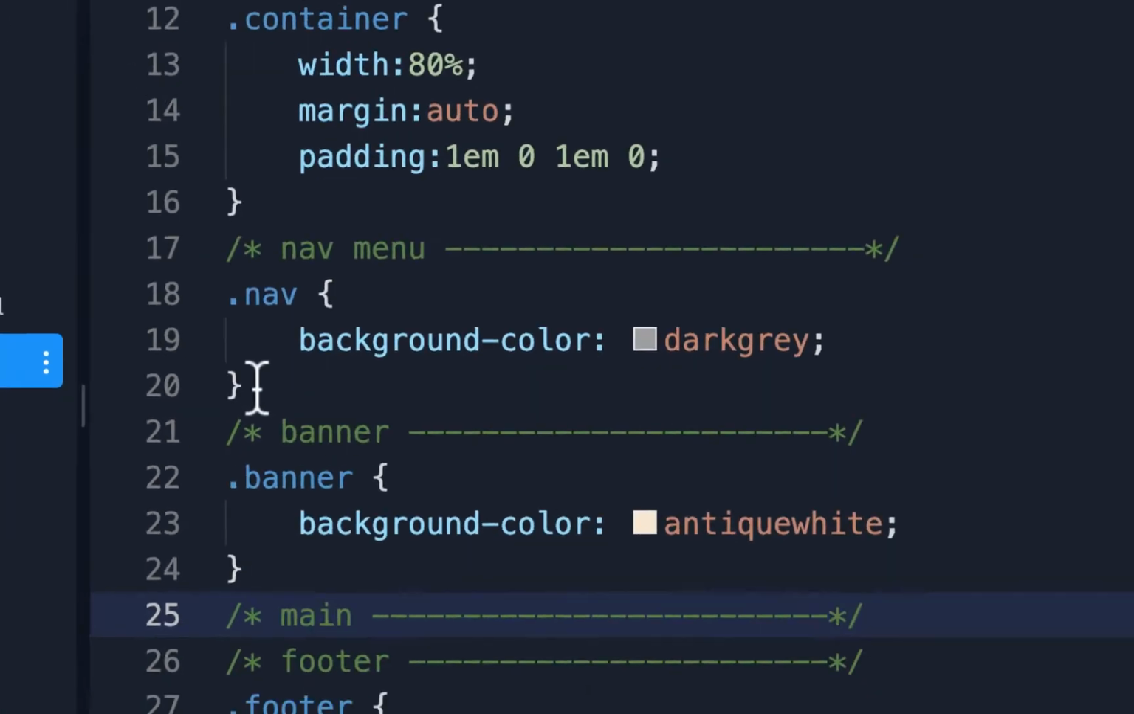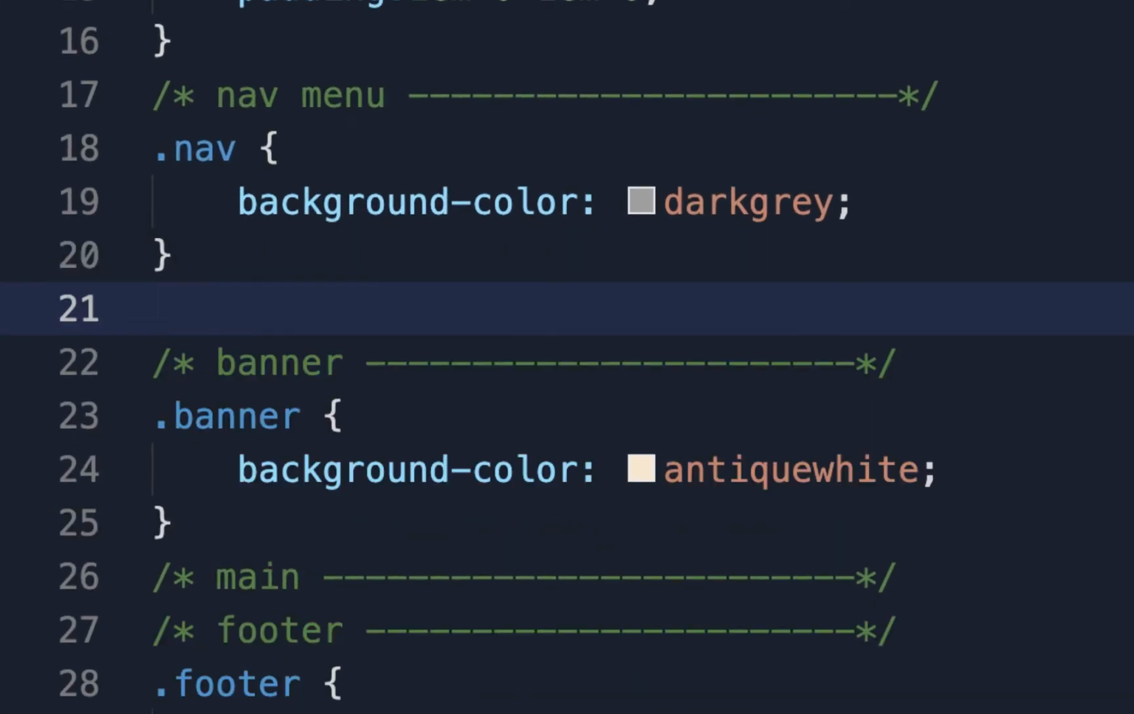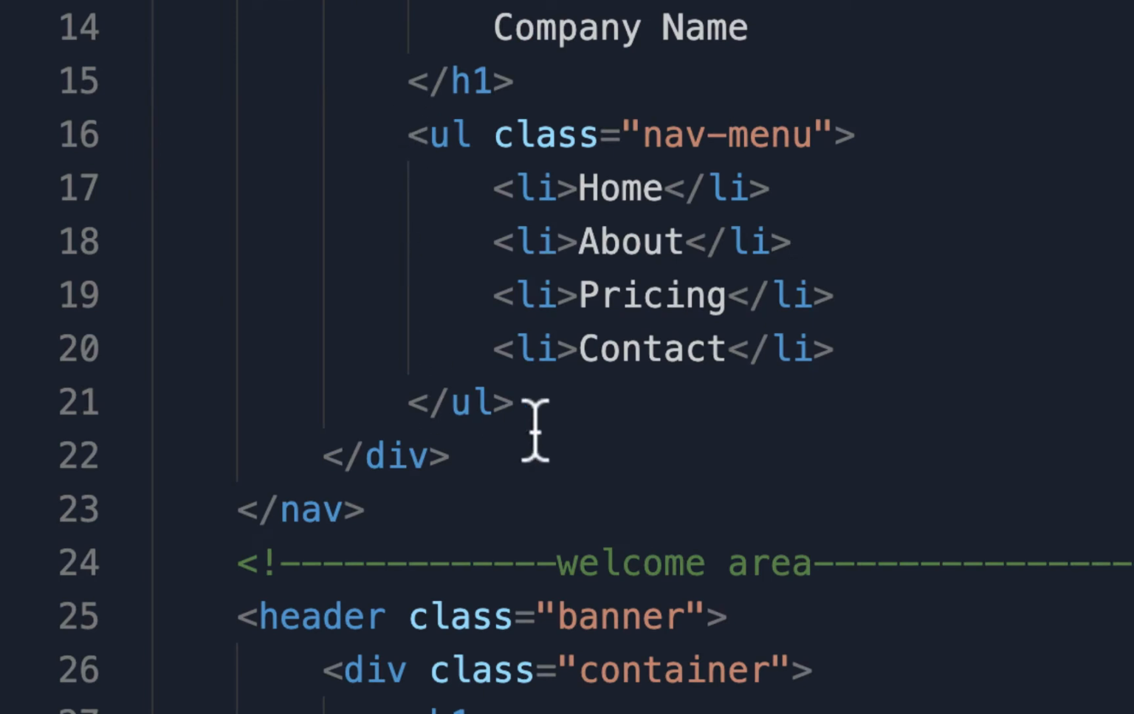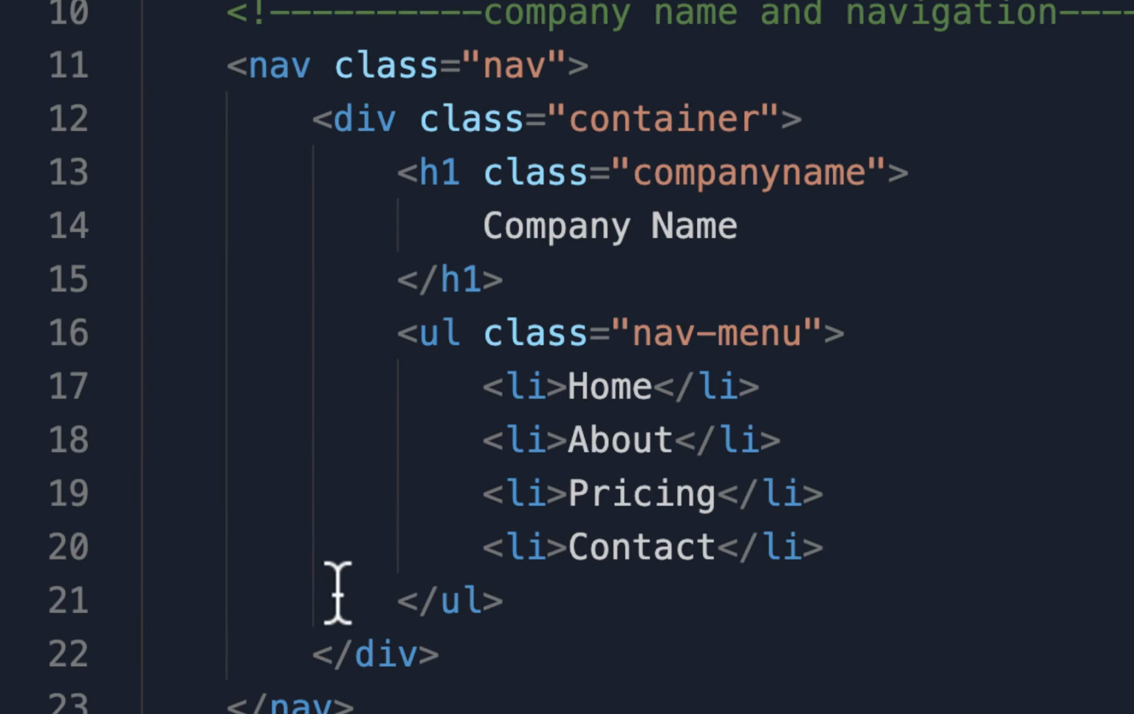Now, inside Nav, remember, we have something called Nav Menu. If you're not sure, just go back and look. You can see we have an unordered list named Nav Menu, and we have the container, which we already dealt with, and we have an H1 with a class company name. You could use H1 or you could use the class.